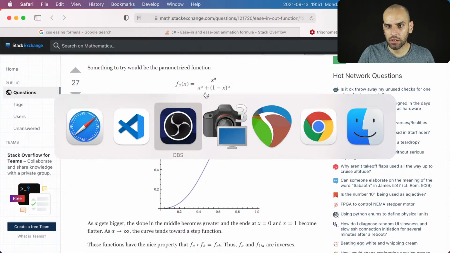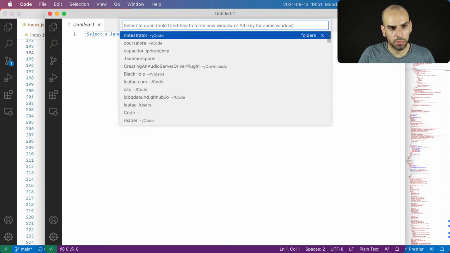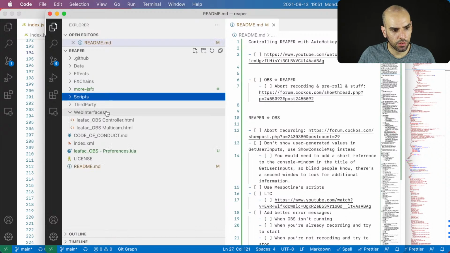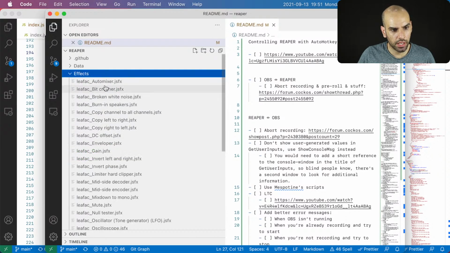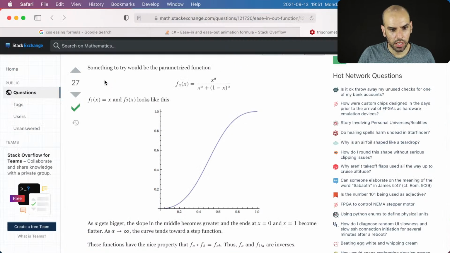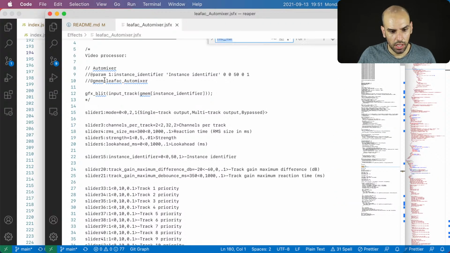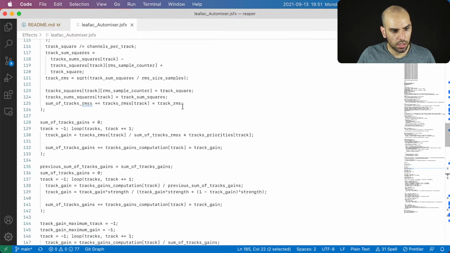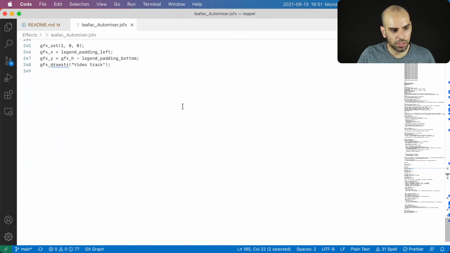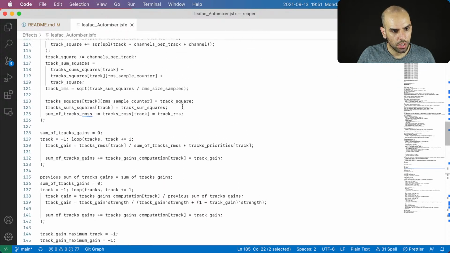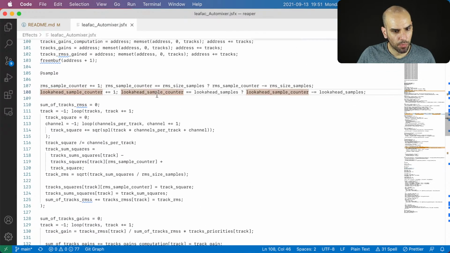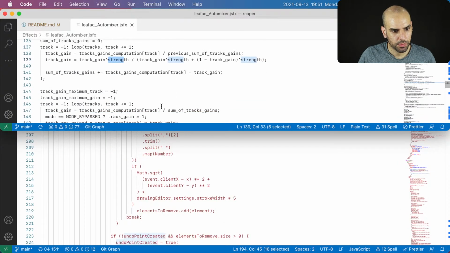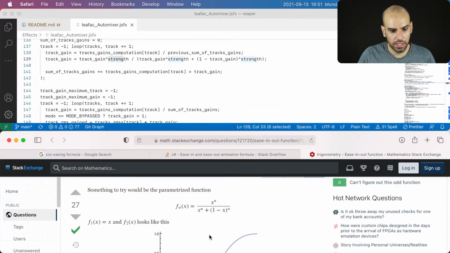Do I have that on my auto mixer? I suppose I have that equation on my auto mixer. Not the auto mixer setup, but my effects, auto mixer, and then let's just look for something like alpha. No. Oh, now that I look at the code for the auto mixer, it's only 200 lines of code. This is so short. Oh, here it is. I remember it had to do with the strength parameter.